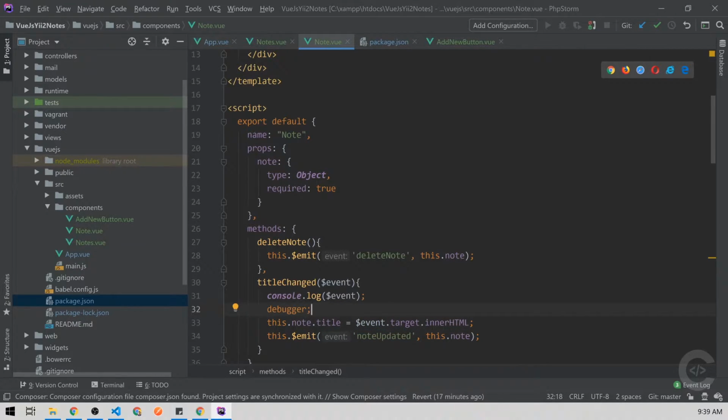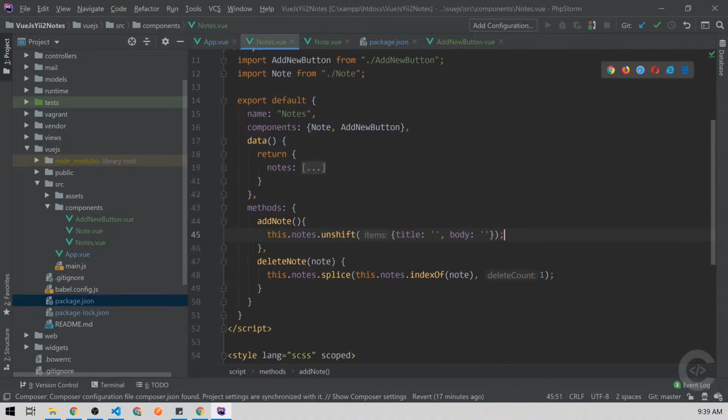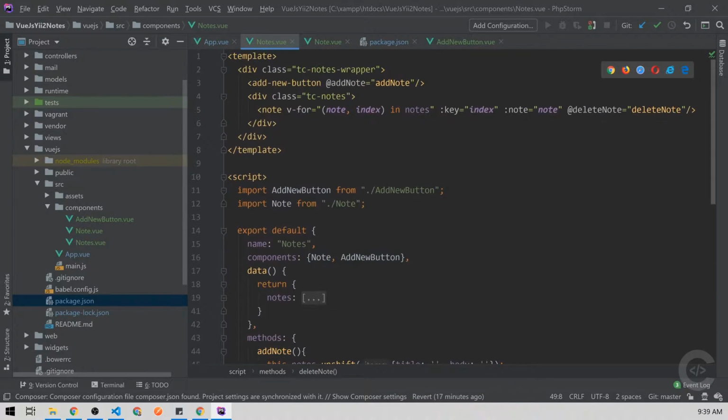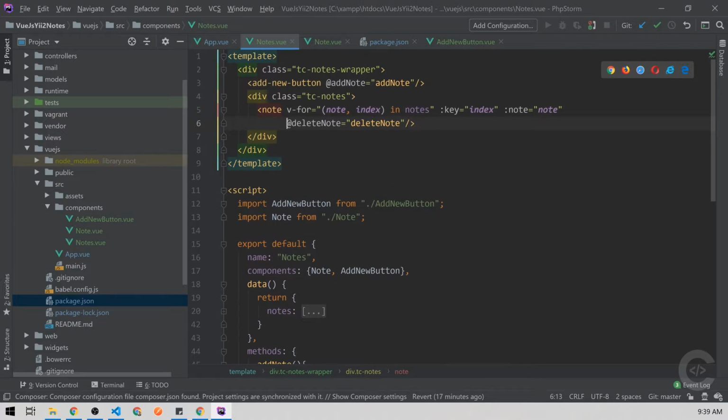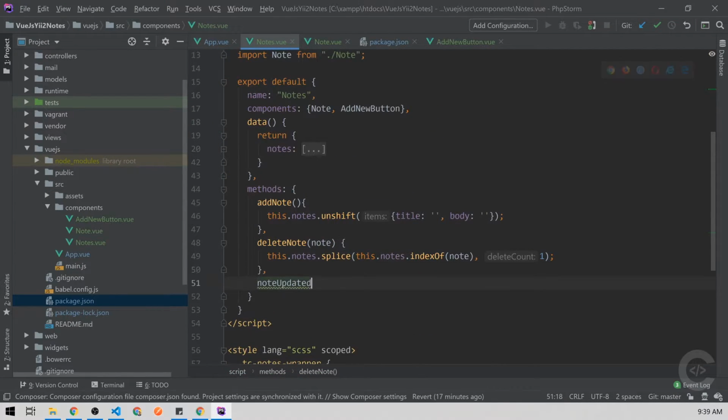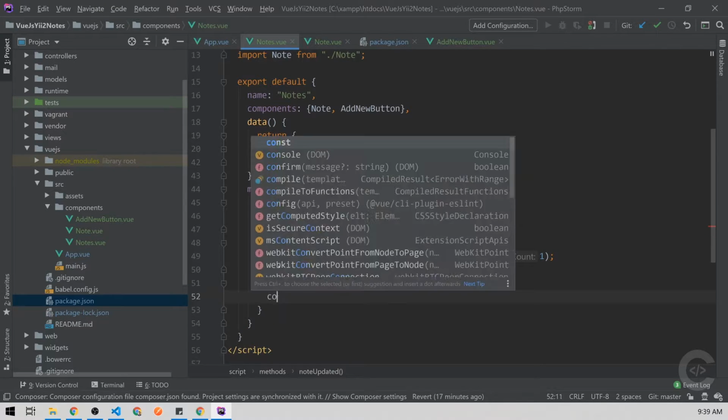So I'm gonna delete that console log and debugger. Let's go to the notes, and first we need to listen to the note updated. Okay, add note updated, call local method note updated, just like this. We will accept note right here, and let's just print this note.